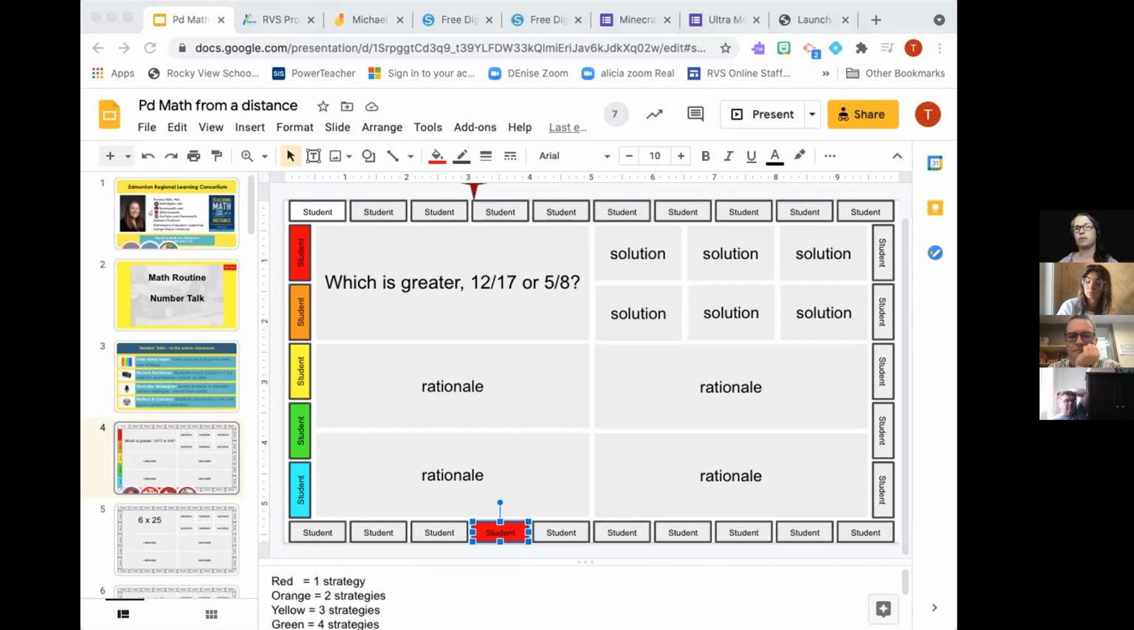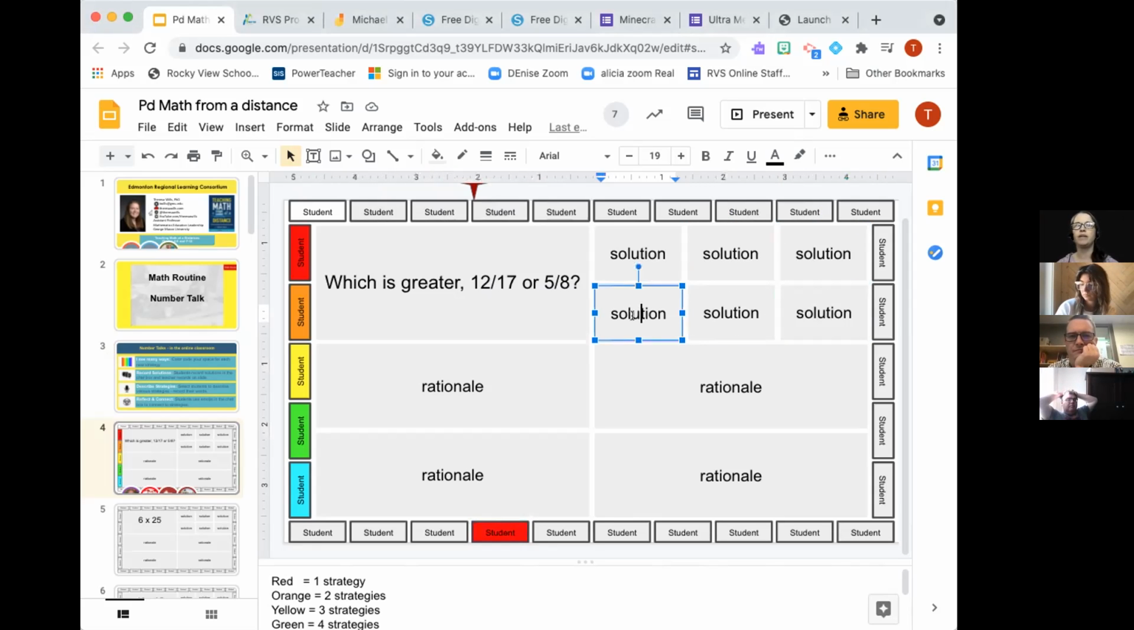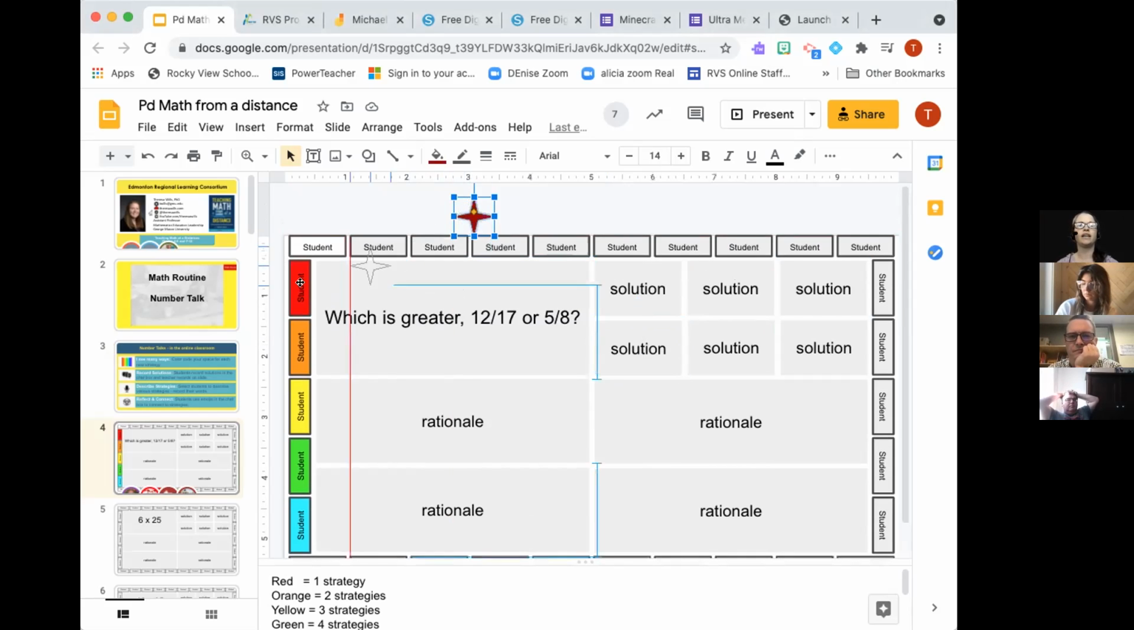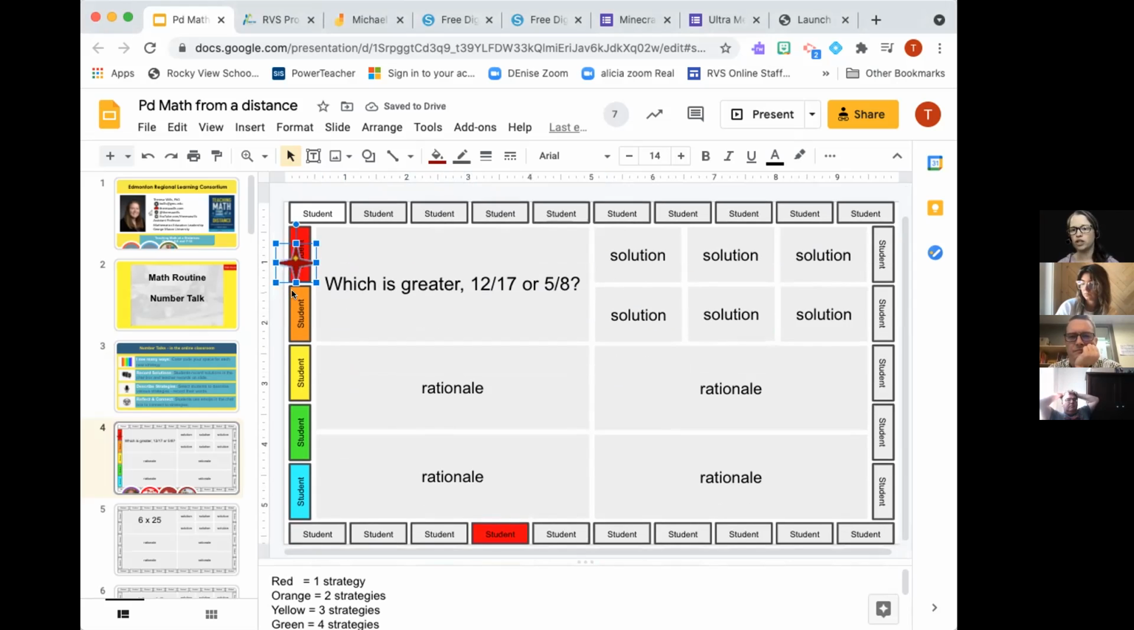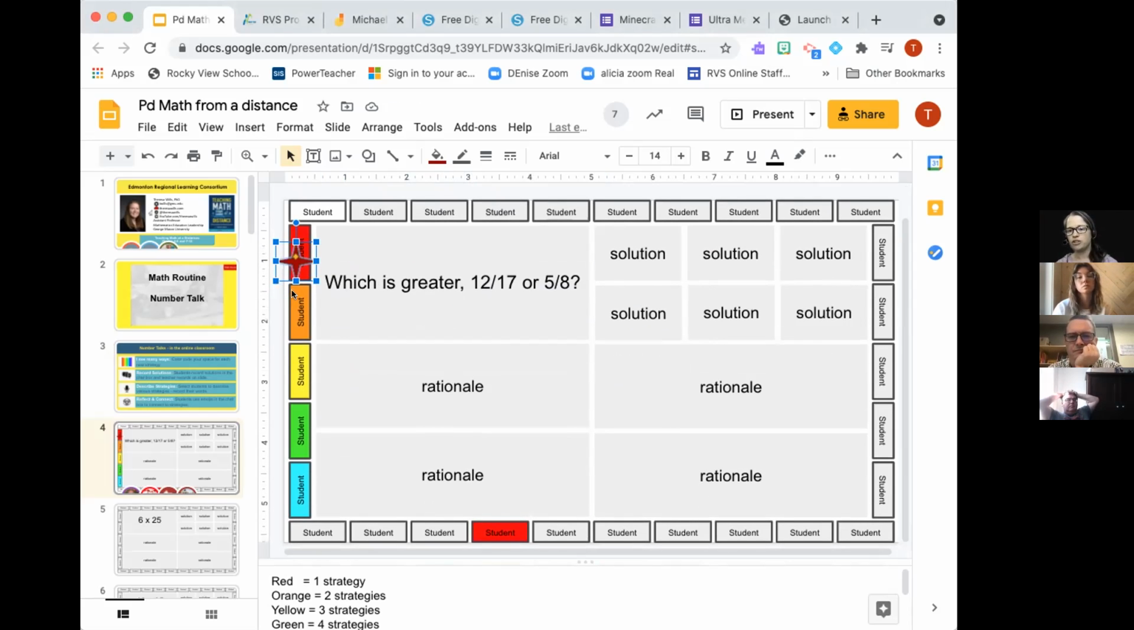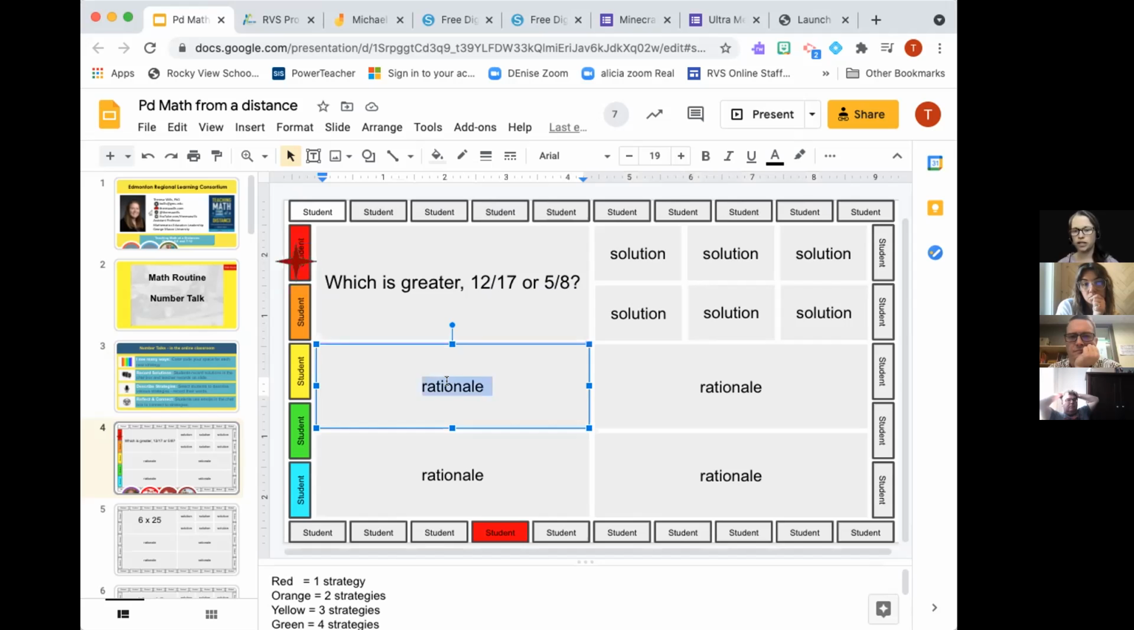So even if they came up with a wrong answer, you enter all of the solutions up here that come up. And then you can take the star and drag and drop it on a student that you're going to have start, so that they can prepare themselves to share their rationale behind their answer, what the strategy was that they used, or how they figured it out. And then you would just type that in the box here.